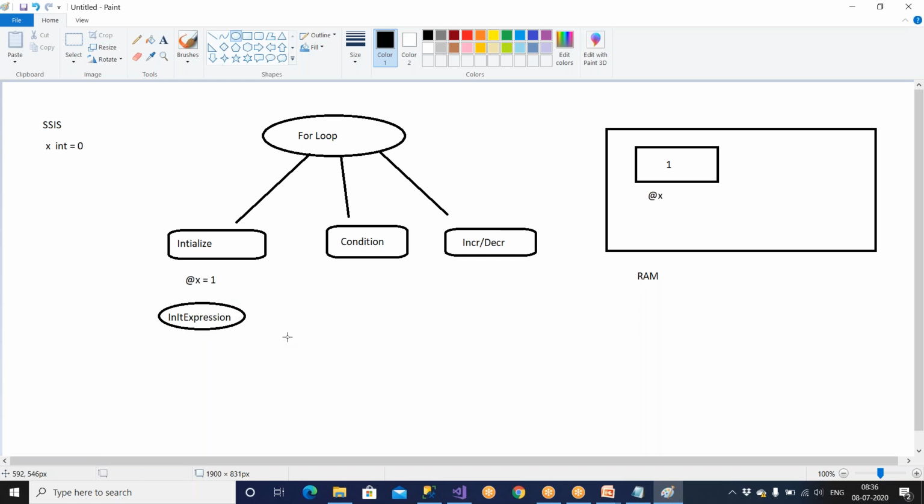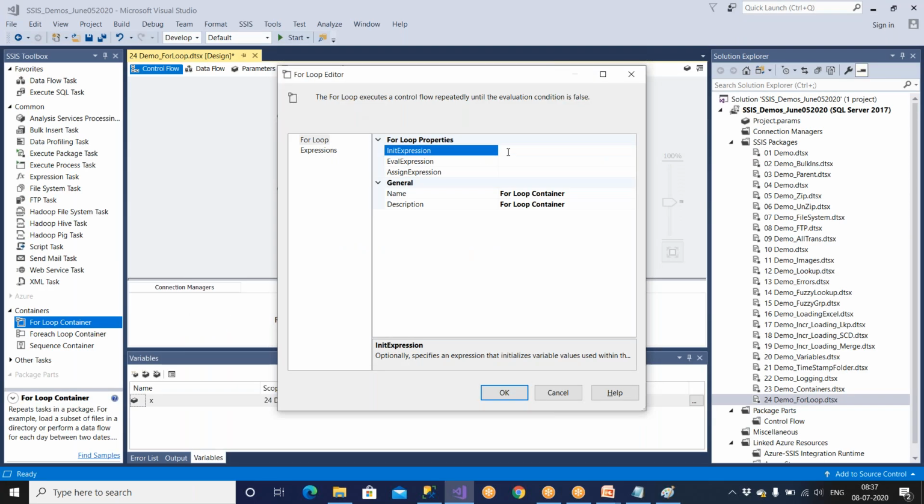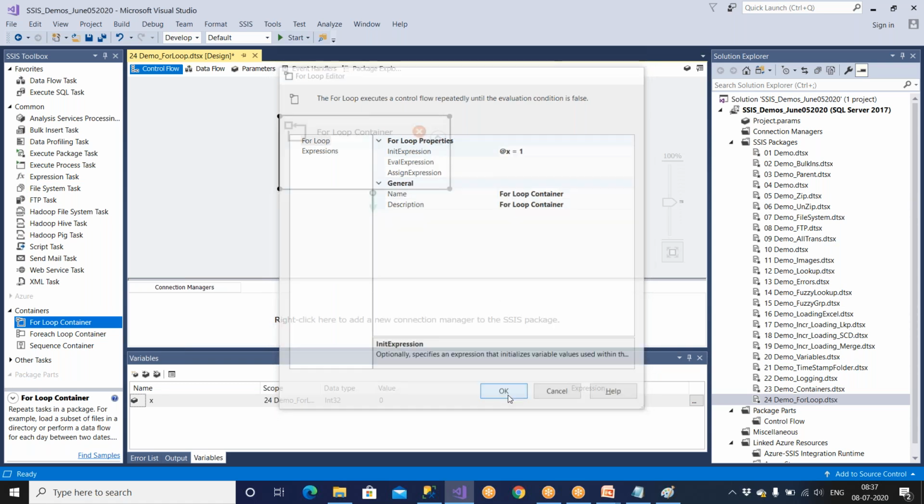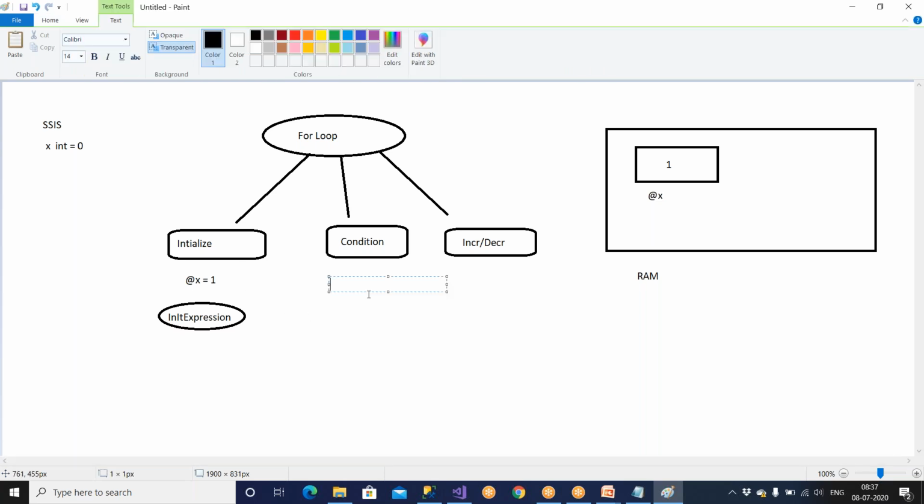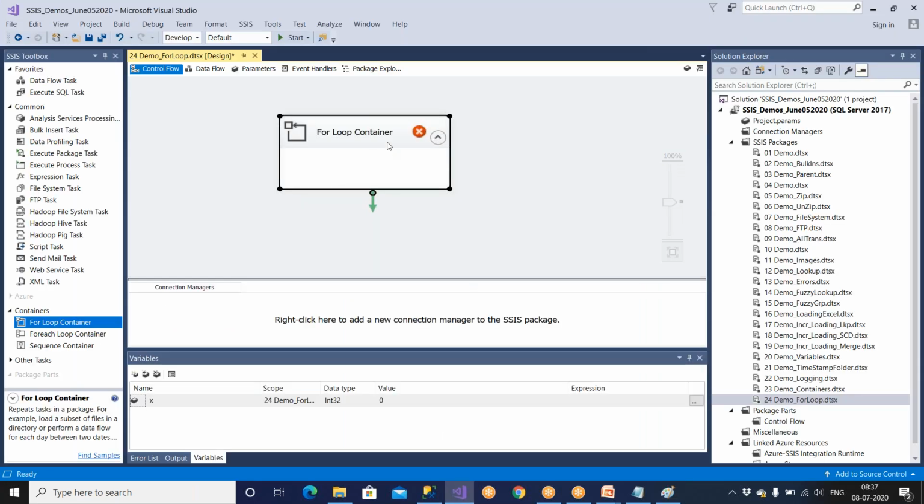So here, how do I do that? I need to say @x is equals to 1. So that is what you need to give. Initialize the value. Now, what is the value? Because of this, x value will become 1. Now, what is the condition? The condition is how many times I should run the loop? Let us say 10 times. So you say @x is less than or equals to 10. That means what? I have to run the loop. This expression, I need to give it in the second place.